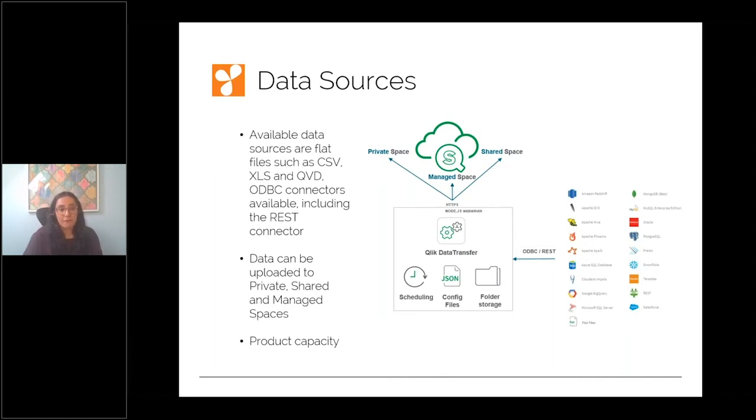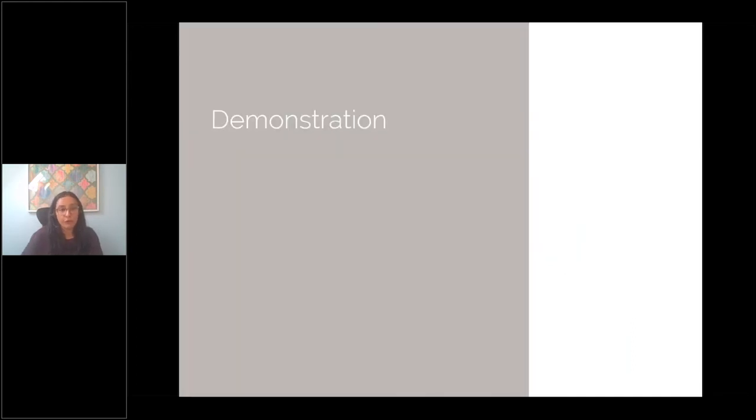So that's it from me from a high level perspective as to what Qlik DataTransfer is, but it's actually really useful for us to show you how it works. So I'll pass over to Alex now, who will actually go through a demonstration of everything that I've talked about a few moments ago and go into a little bit more detail from a tech side, how it all works.